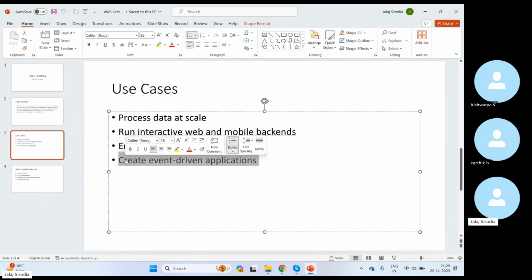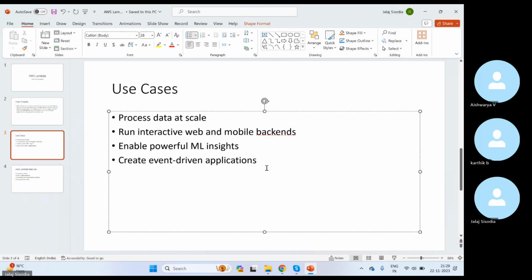So we have a variety of use cases and applications that can use Lambda functions. Once we write one or two programs, you will understand it better. So now I'll stop here. If you have any questions about this, you can let me know.